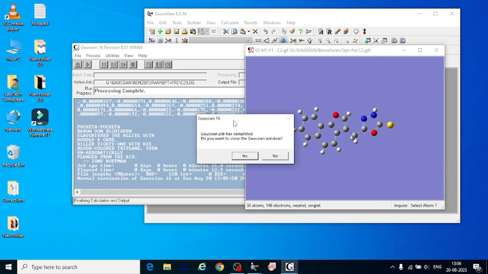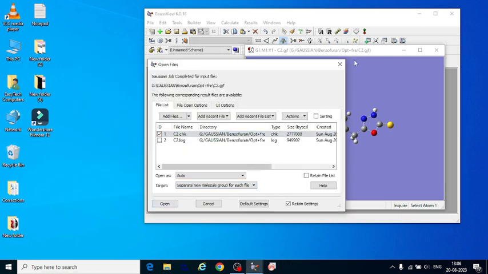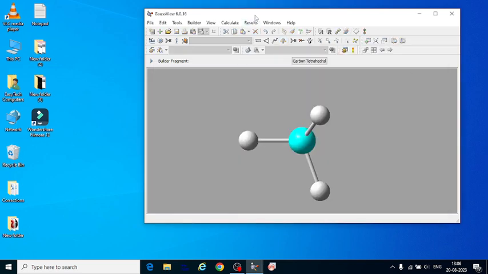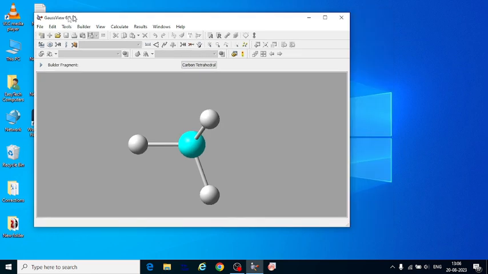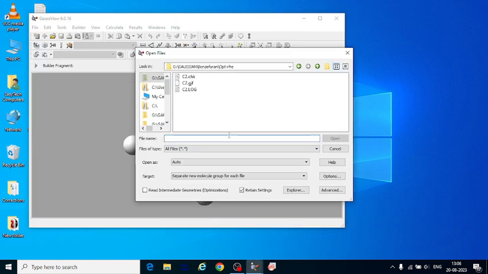So here we go. The output file is ready, that is the log file. It is asking Gaussian job has completed, do you want to close the Gaussian? You can say yes. So I will show you the log file of this optimized geometry. Okay, so here is the log file.